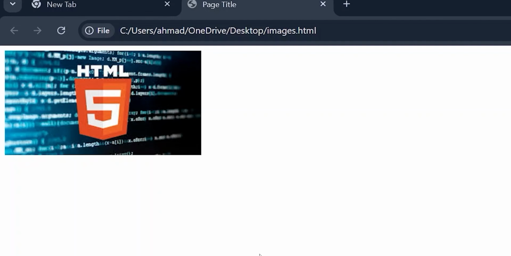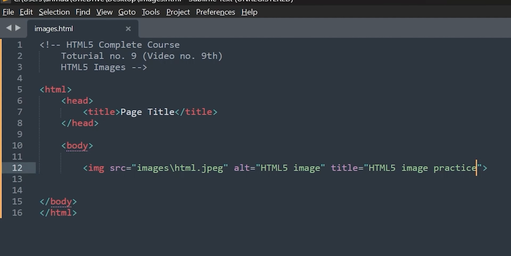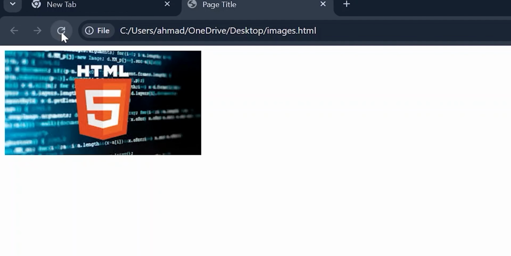The title attribute works when the cursor is on the image. Okay, you don't have to click on it. When the cursor is on the image, HTML5 image practice. I will show you. I will change it. HTML5 image practice on cursor. Okay, save it. Refresh it. Now can you see it? HTML5 image practice on cursor. Okay, this is how it works.